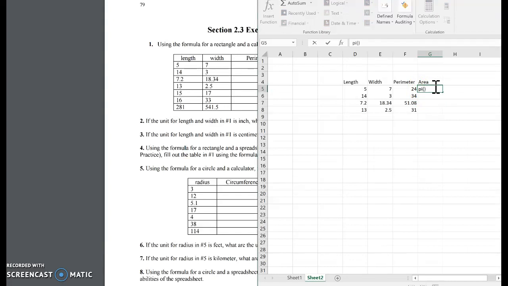Oops, like this. Times Oh, I'm sorry. That's the area of a circle. My bad. I'm sorry. Okay, so the area of a rectangle is just going to be length times width. So you do equals length, and then star, and then width. Okay, so I just clicked on the length box, times, clicked on the width box, press enter, 35.